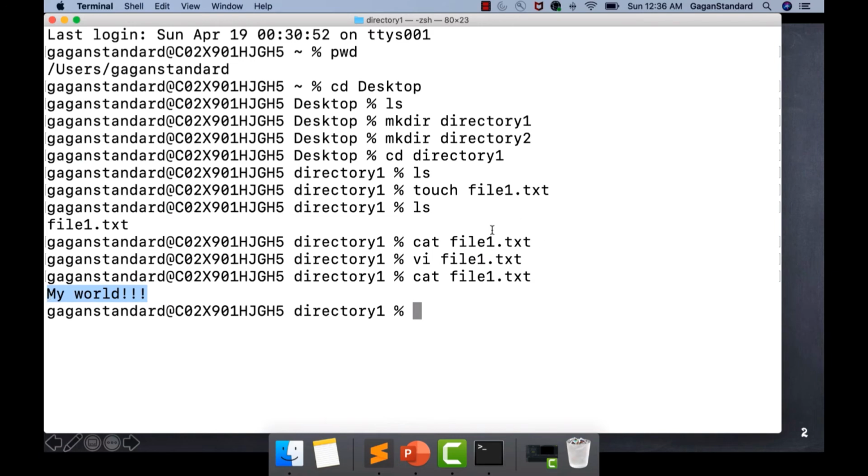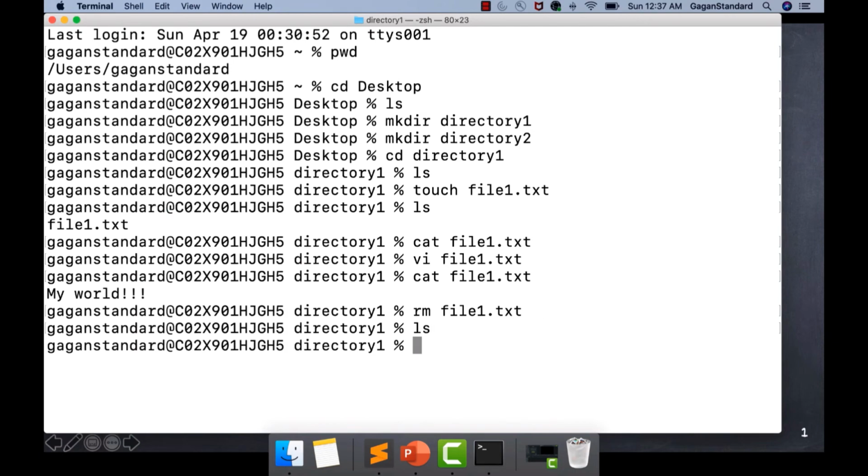Now let's see how to delete a file. So I'll just type rm space the file name and you can see it's executed. Let's see. So you can see now there is no file present under directory 1, which means it has been deleted with the command rm. So now we have seen how to create as well as delete the file.